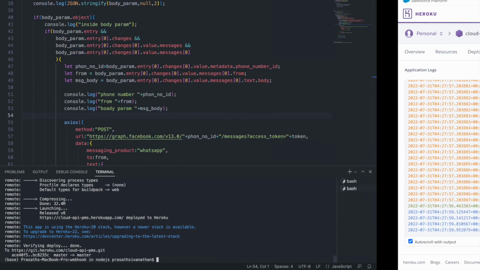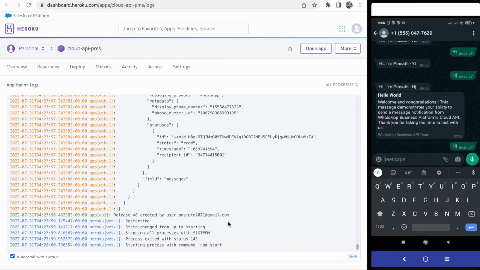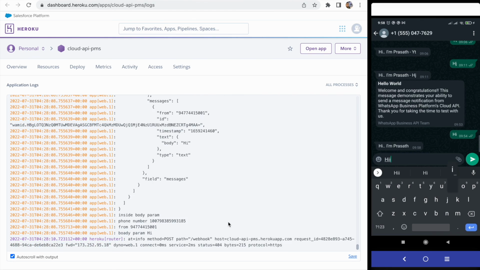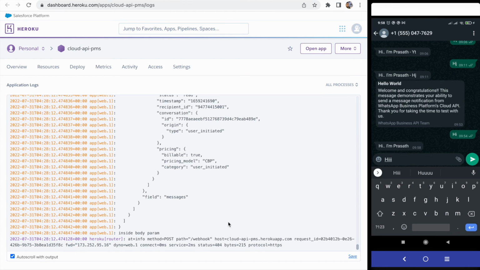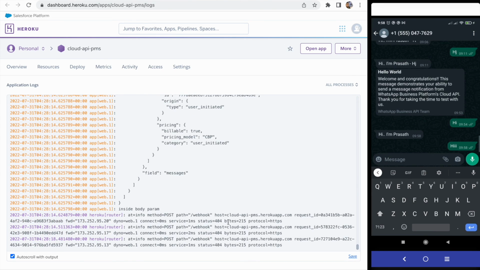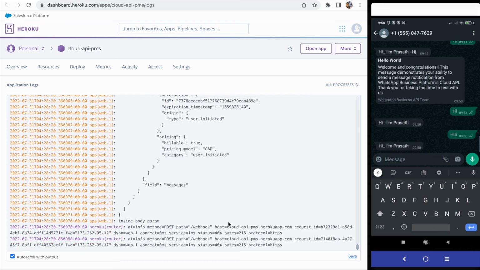Okay, now I am going to see the logs. It is restarting and I am getting "the webhook is listening". So just send a message now. Hi. See, I am getting "hi, I am Prasad", so it's sending the response now. Again I am sending hi, and I am getting the response.